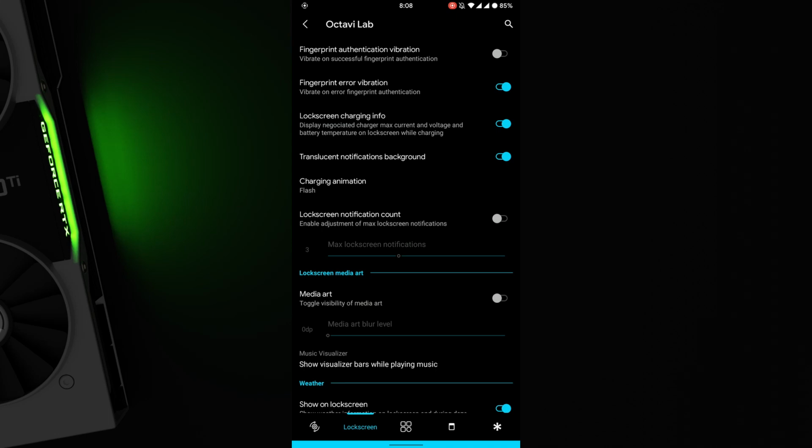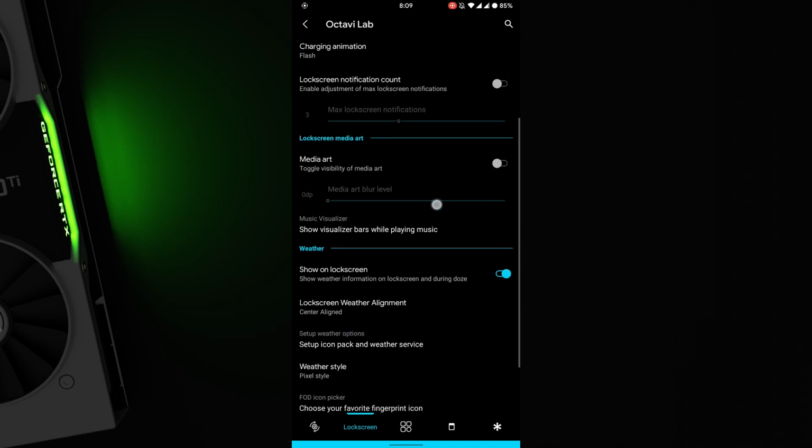Also, you can make the notifications translucent, but I personally don't prefer it.